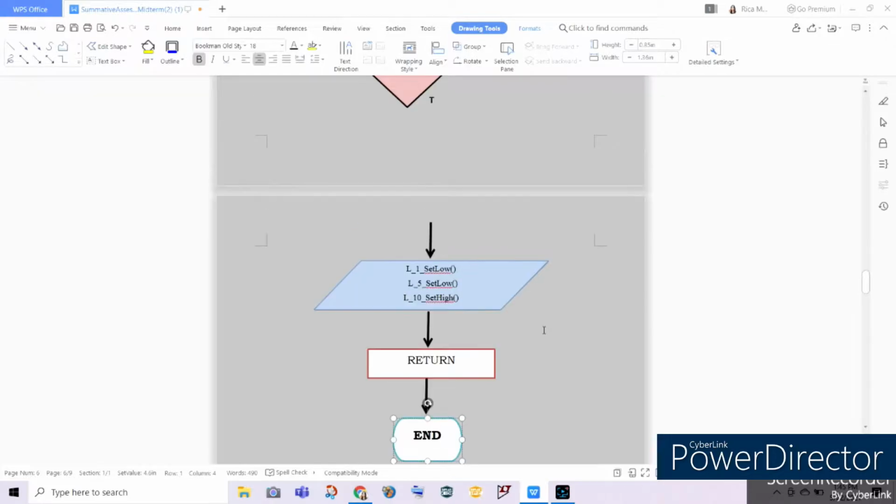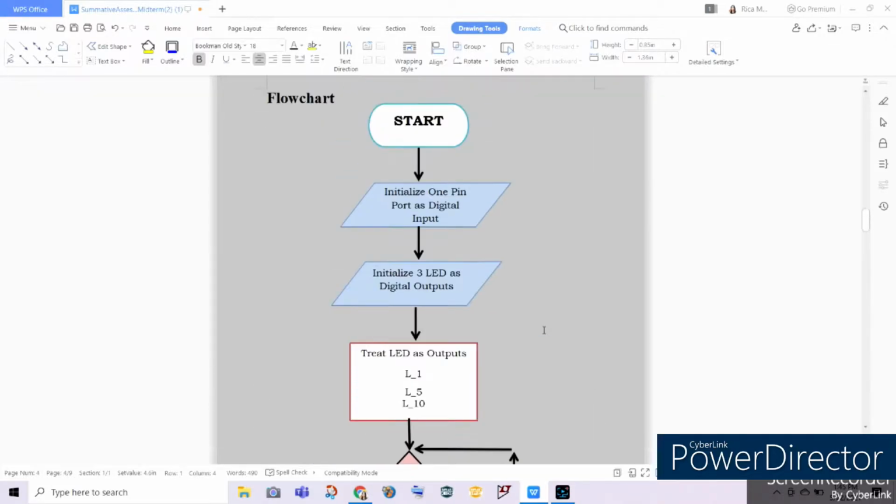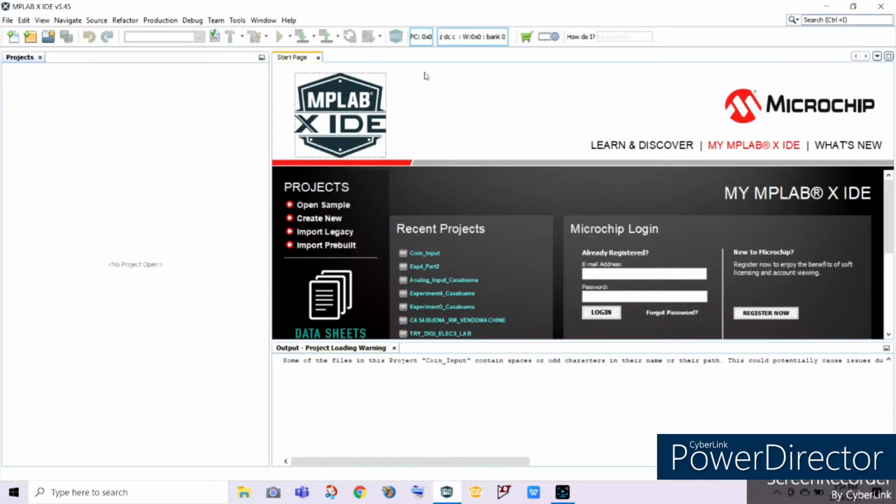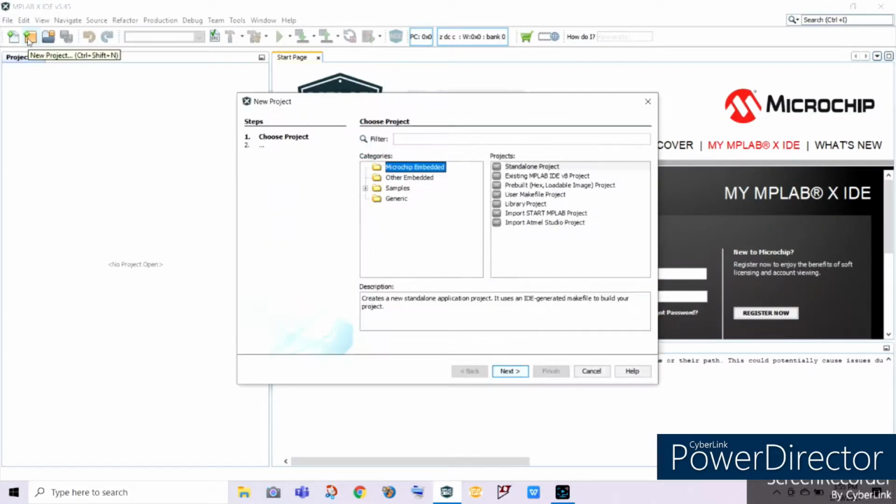So that's the flowchart and the logic behind our source code. Now we will be going to our MPLAB. To start with our program, we should open our MPLAB IDE, and then create a new project, then Microchip Embedded, and then a standalone project.